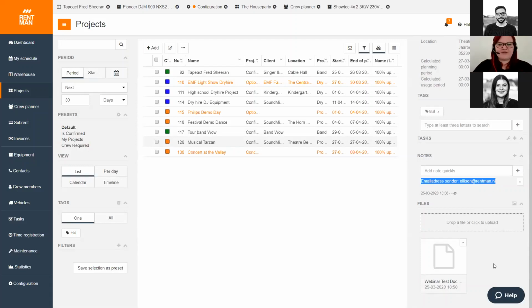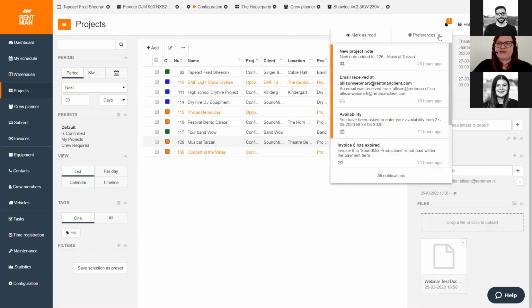I don't have any other financial documents, just this one document. Now, what I did before the webinar was I actually emailed myself this document straight into my account, and Rentman went ahead and attached this document for me. You can see here actually an email was received, I got this notification, and also a new project note was added. Now, the way that I did this was I sent an email to my Rentman email address.